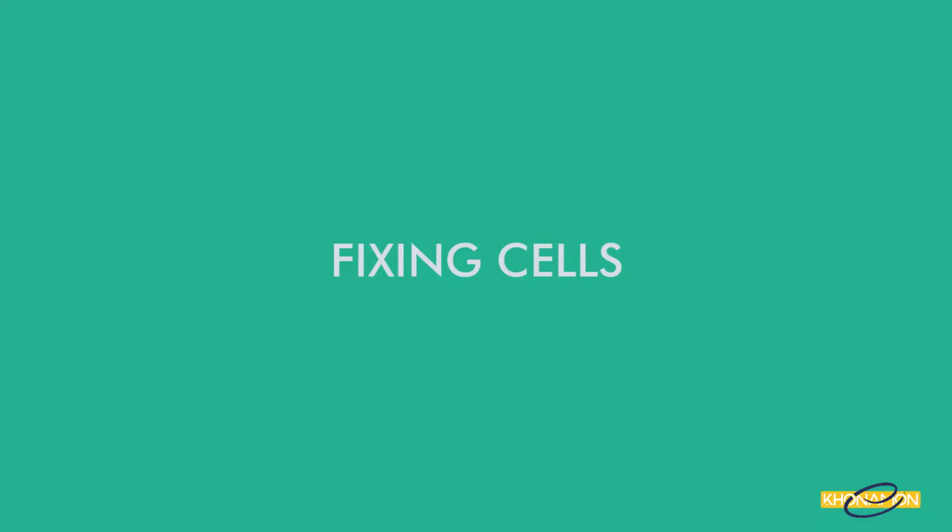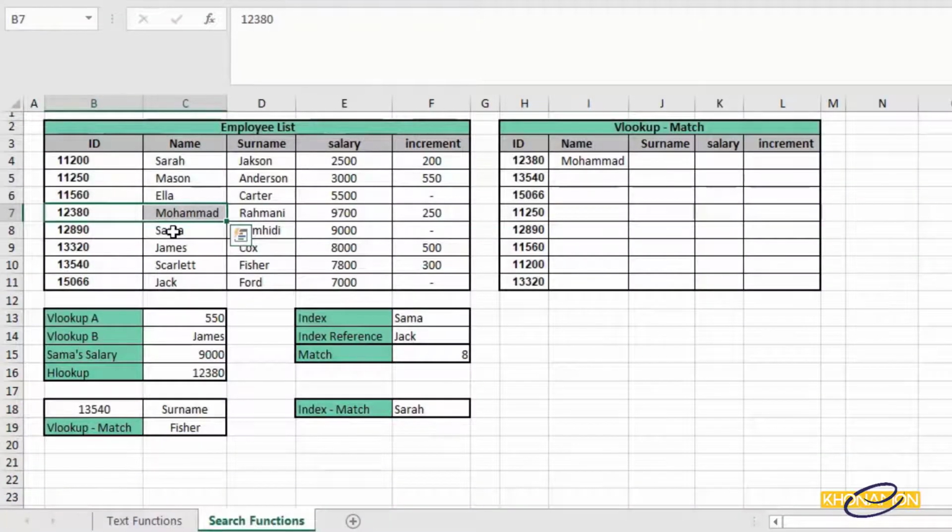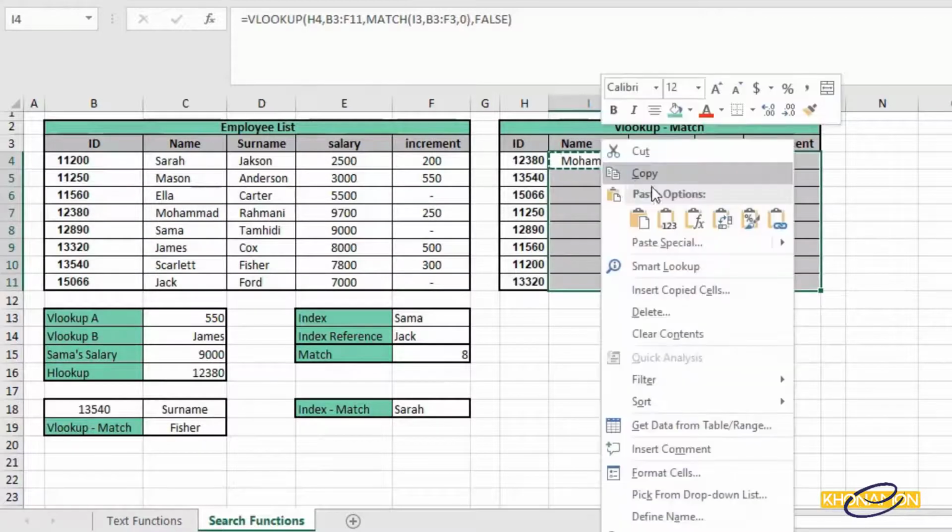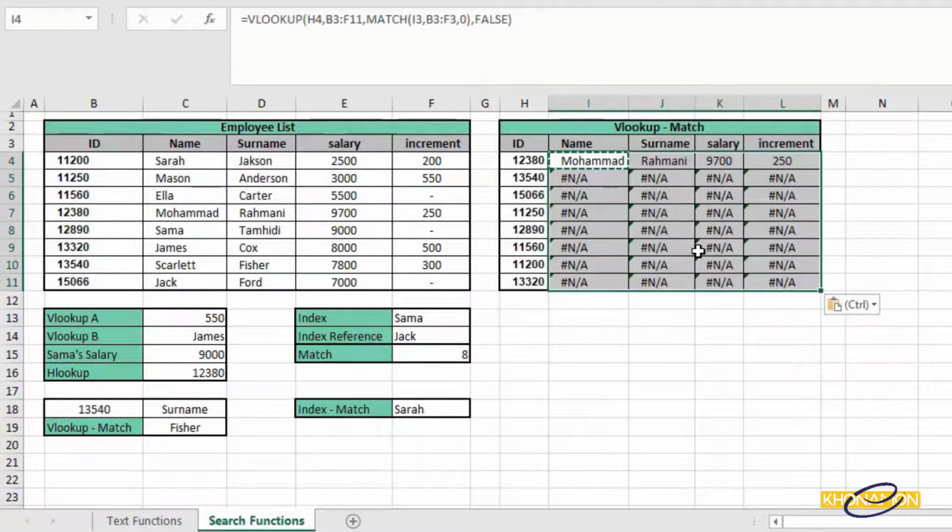Fixing cells. Now, I want to distribute this formula to all cells. It is not needed to type this formula again. I copy it and paste. Oops, we're faced with errors. Why? I see the rows and columns are changed. That's why there are errors. What should I do now? I want to have the same formula without rows or columns change.